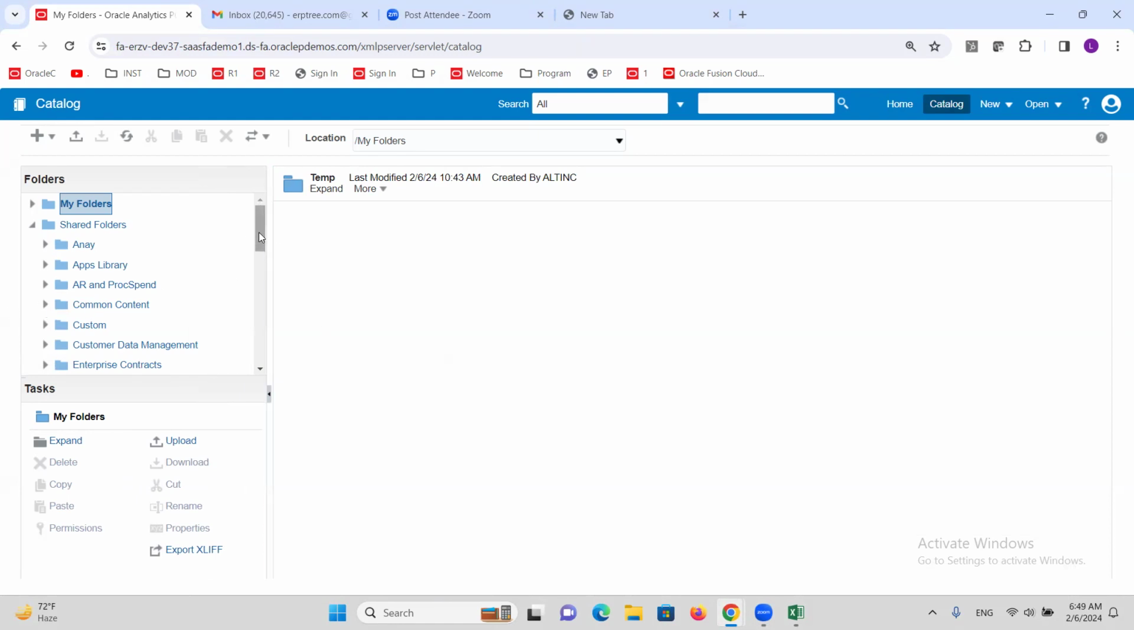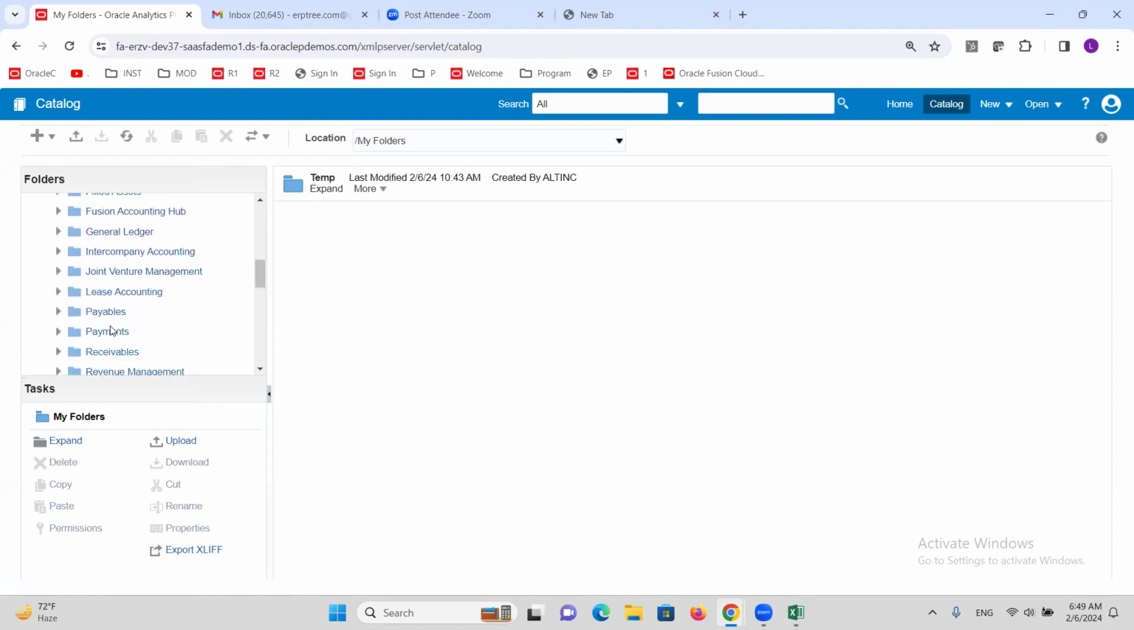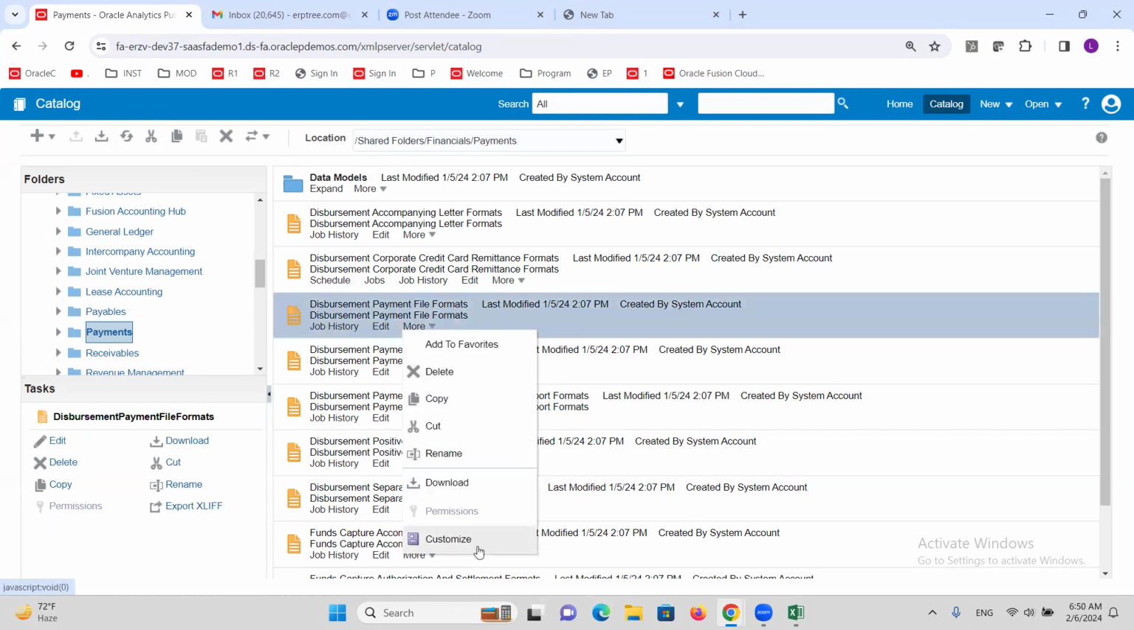So here, they go to financials. Under financials, they go to payments, because they need payment formats and payment format related templates. So here is the format related template: disbursement payment file formats. If you click on more, you can find the customize option.